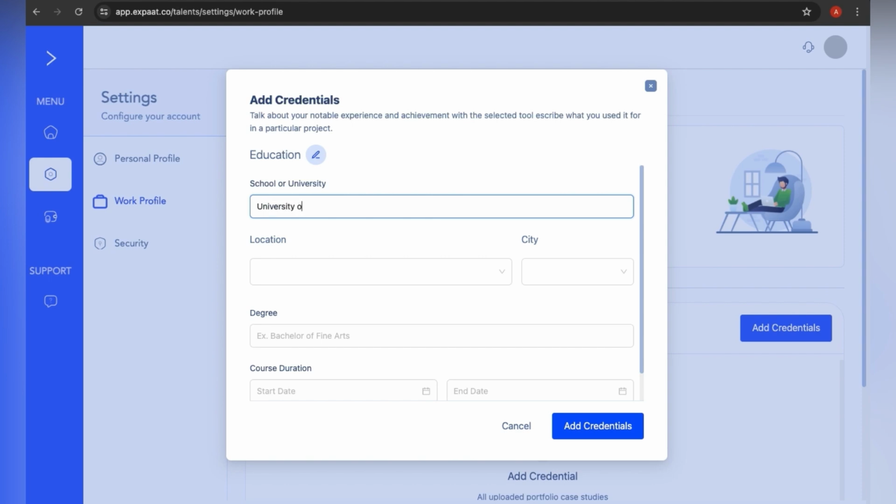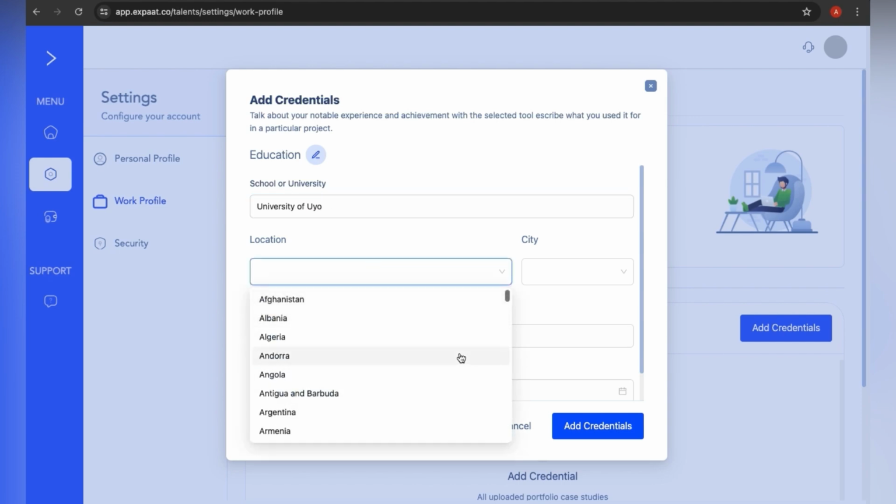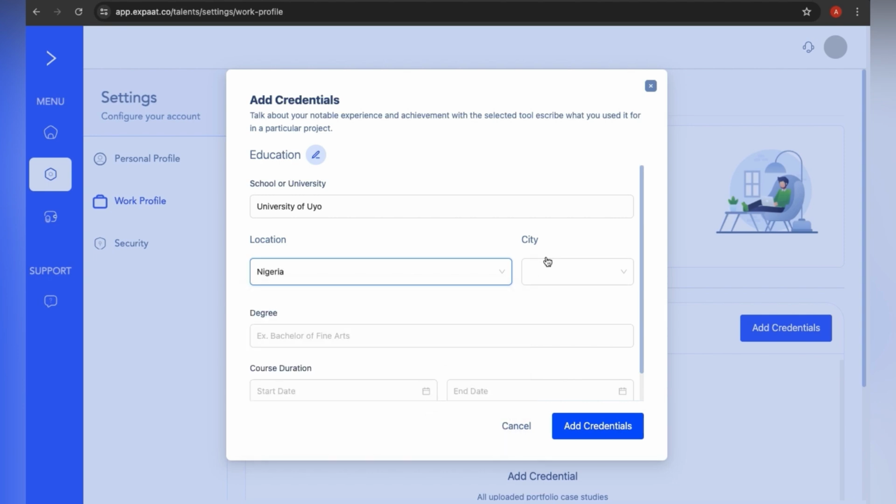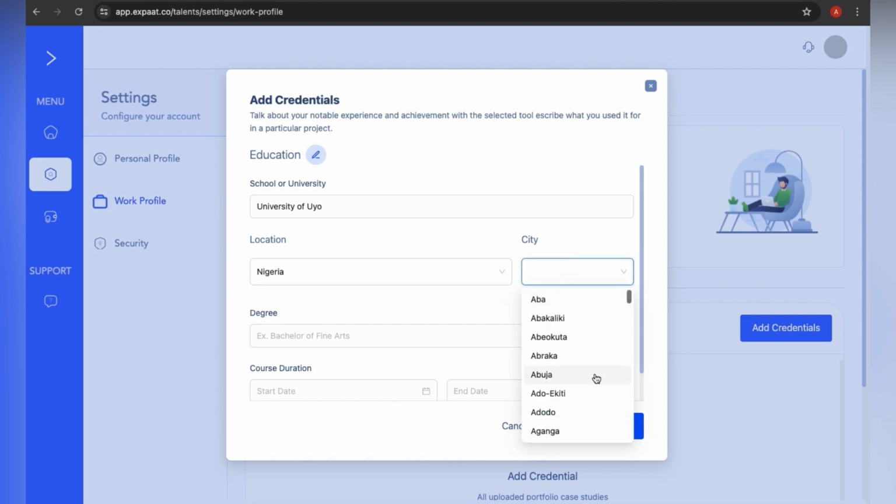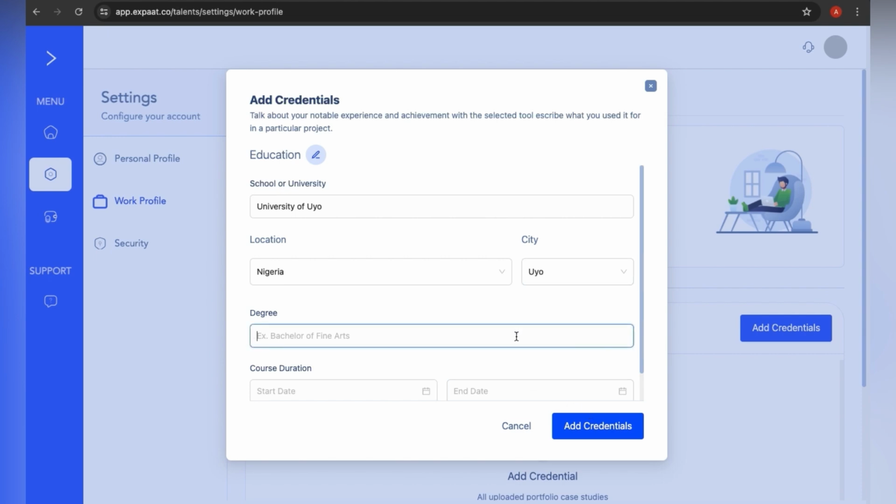Start by filling in your school or your university or wherever you got your education. Put in the location. Carefully go through to ensure that you fill in the right thing. When you've made your selection, you proceed to choose the city. Like I said, carefully go through the options so that you can be sure that you're putting in the right thing. When you've made your selection, you move ahead to the degree.